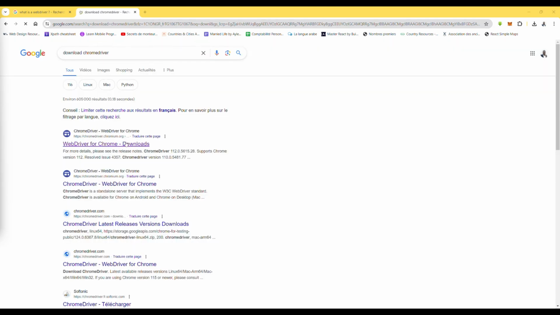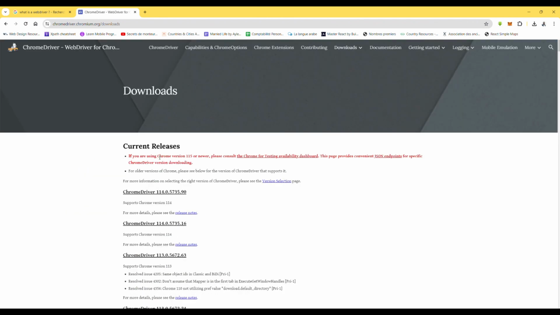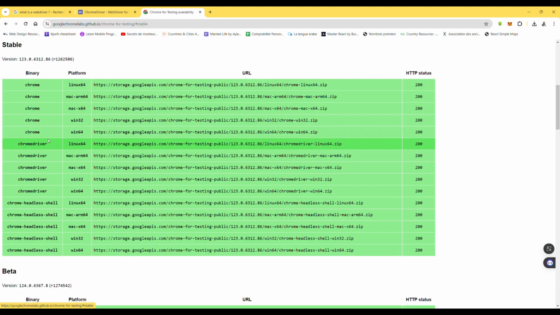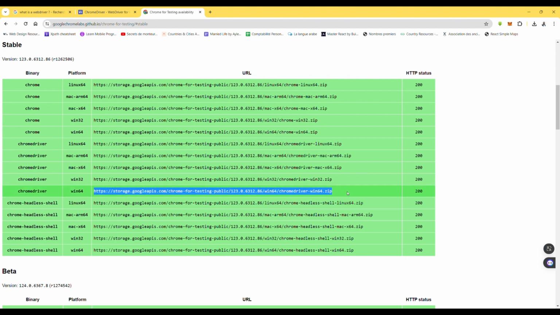Select the first result. If you are using a newer Chrome version, please consult the Chrome for Testing availability. We click on this link, and a new tab is opened, and we are going to use the stable version of our ChromeDriver. I'm on Windows 11, so I will go for this version of the driver. Just select the one that fits your operating system. Download it.